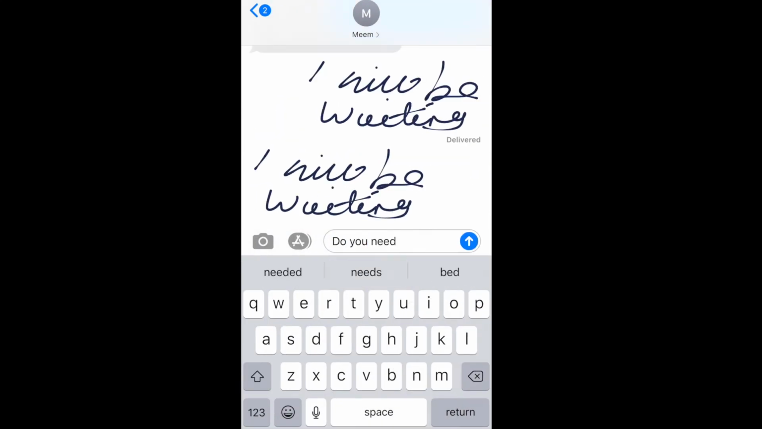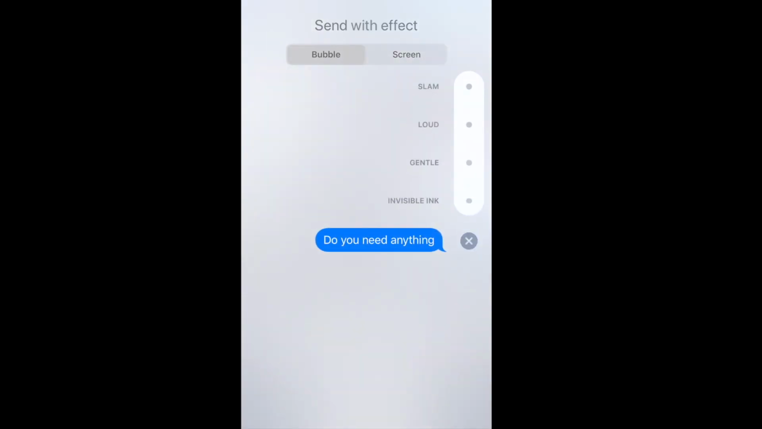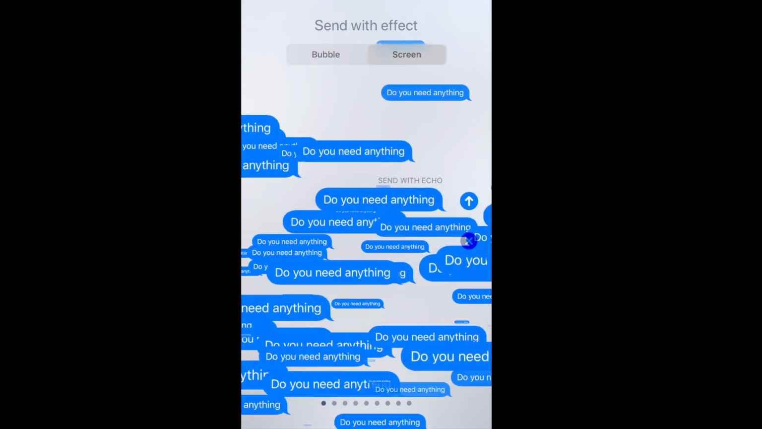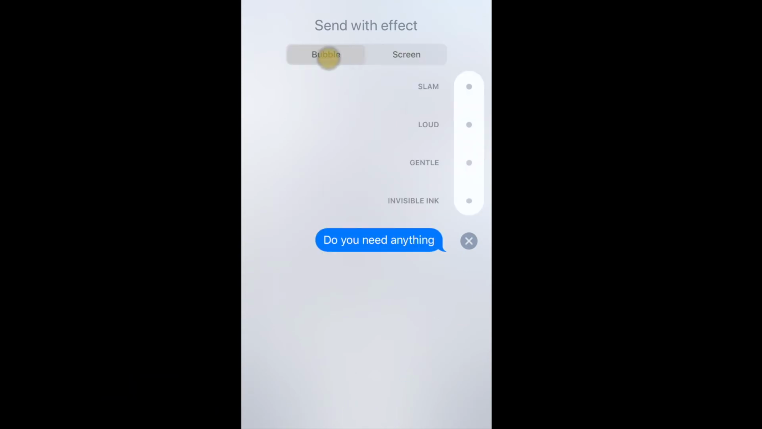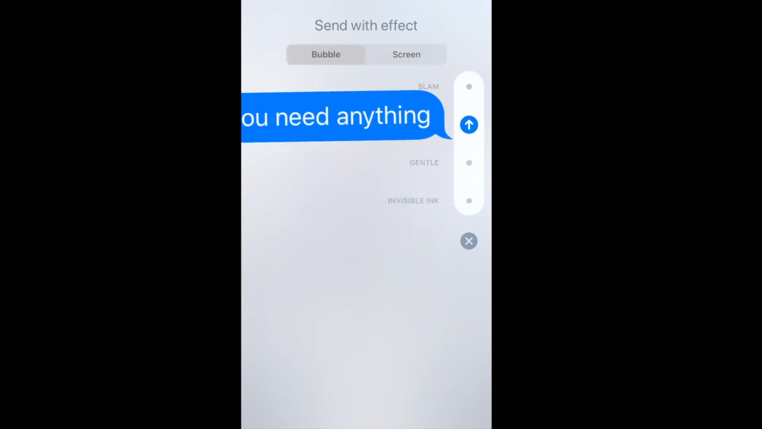Another cool feature is once you've typed your message, if you click on the blue arrow and hold it down for a second or two, you have an option to send it with an effect. The screen tab will have a full screen effect, and if you just swipe through, you'll have more screen effect options. Under the bubble tab, you'll be able to select an effect for the speech bubble.